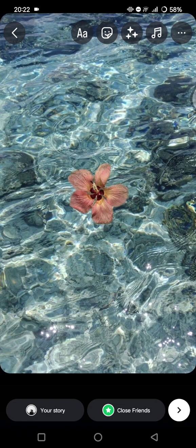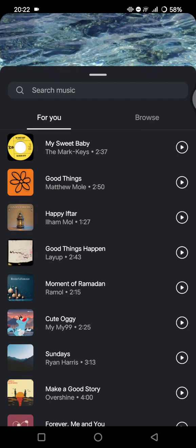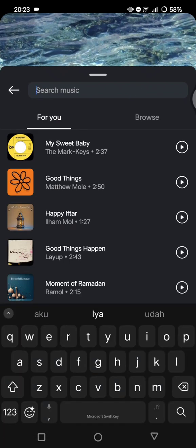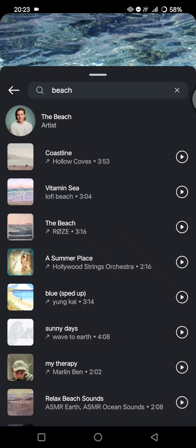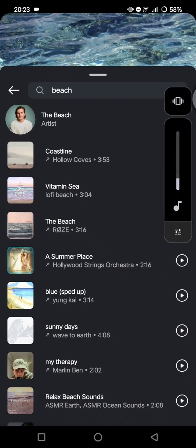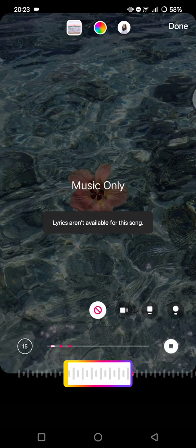Now to find the vinyl record sticker, first you need to add music to your Instagram story. So click on this music feature at the top and you'll be shown these music options that you can use, or you can also search for specific music that you want. So I'm going to just search for beach, for example. Okay, I'm going to use this one. Click on the music that you want to attach to your Instagram stories.